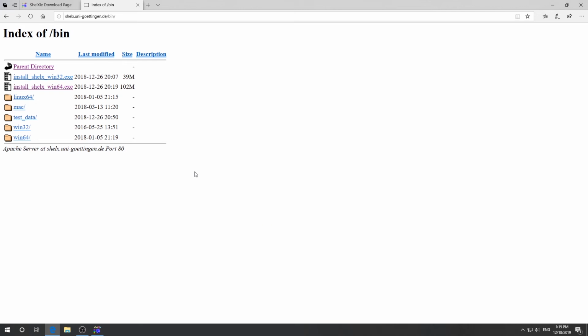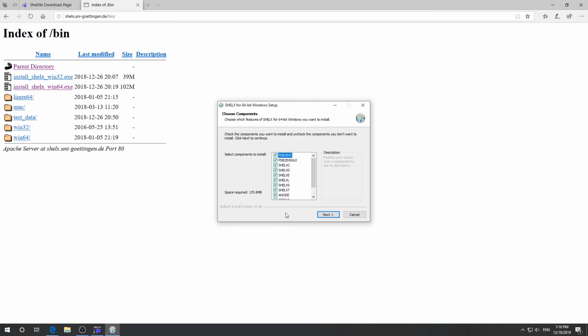Again, you need to find the one which is appropriate for your own operating system. For me, it is Windows 10 64-bit. So you just click this one to download. Then again you save first. Then you click Run. Click this icon to make it upfront.